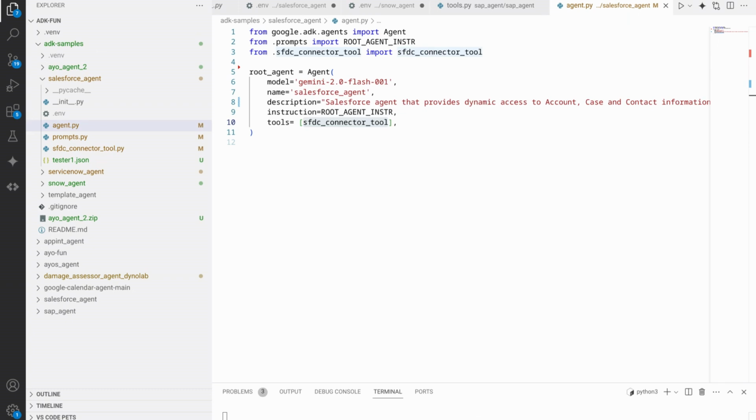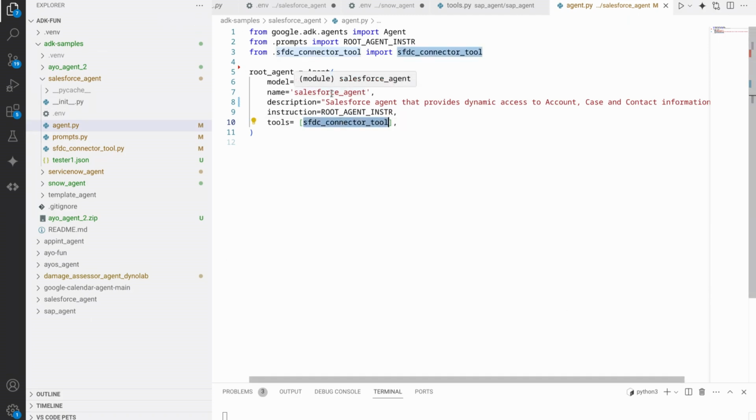So, a pretty self-explanatory agent if you've developed an agent using the ADK previously. I have my model, the name of the service, the description, the instructions, and the tools that I want to utilize to add my enterprise truths to the underlying agentic ecosystem.